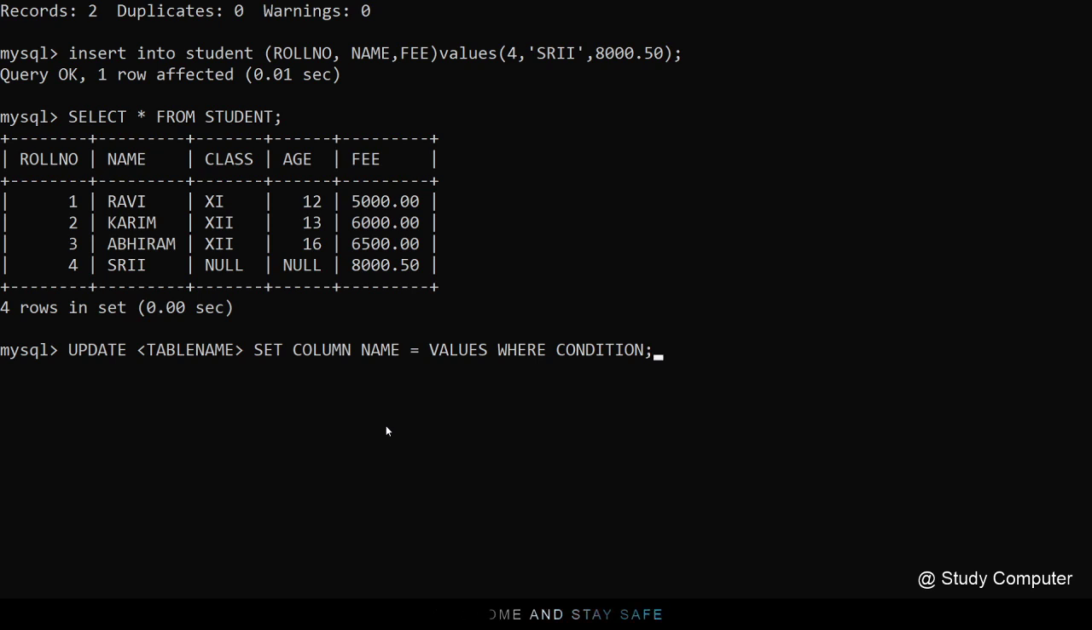So you have to enter all these things. I enter Sri, and I have to enter the 11th standard. So update, then the table name, which is student. Set column name: I want to change the class, so I enter the value 11.